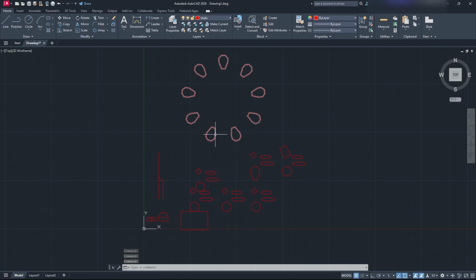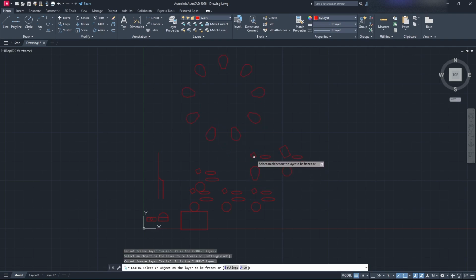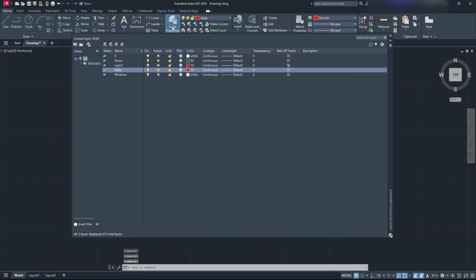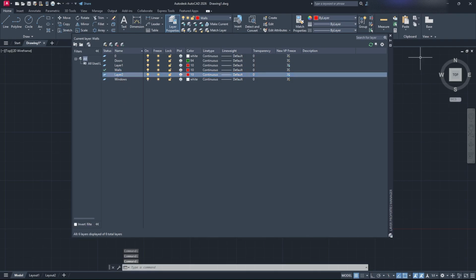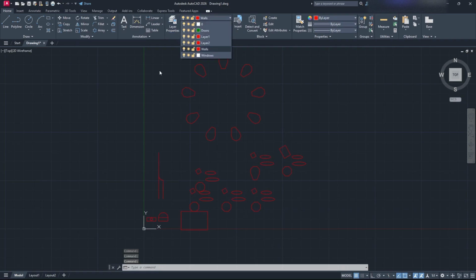Hold on a sec, guys. If I select my layer here and I click freeze, select an object on the layer to be frozen. This is going to freeze just what I select, I think. Yeah, okay. So what freezing is supposed to do, instead of copying your things, is make it so that your layer kind of disappears. Oh, it's doing that because I'm selected on that layer.